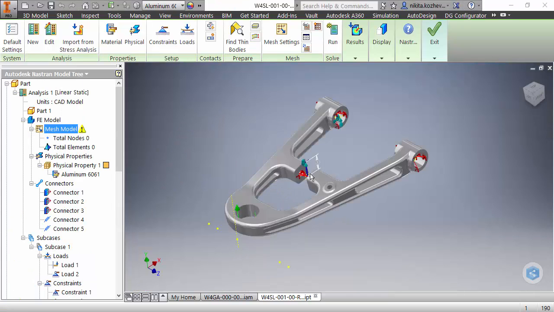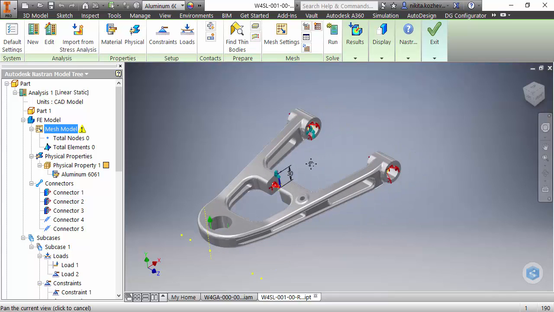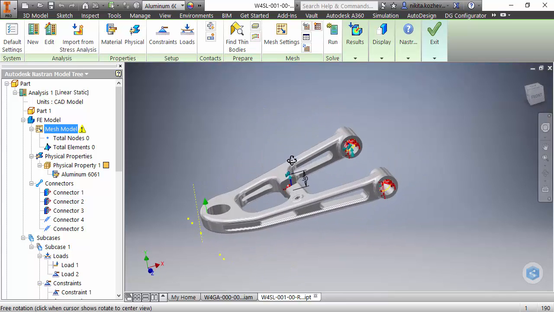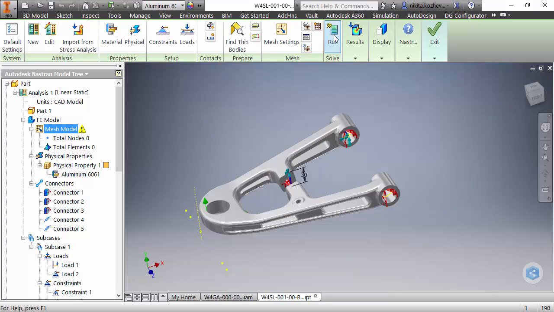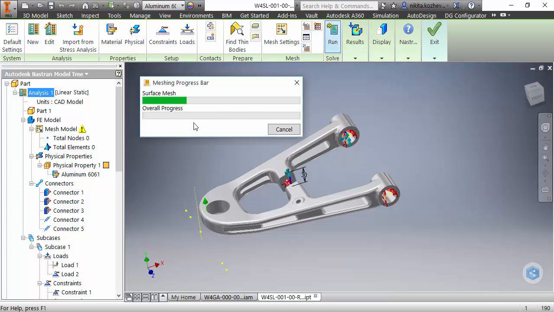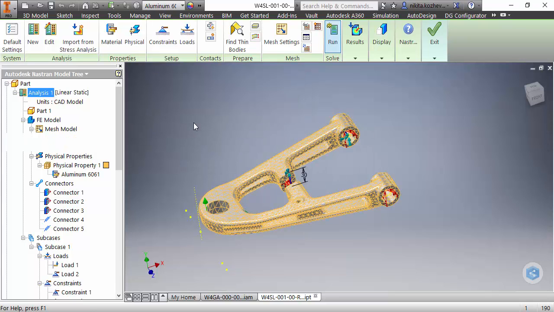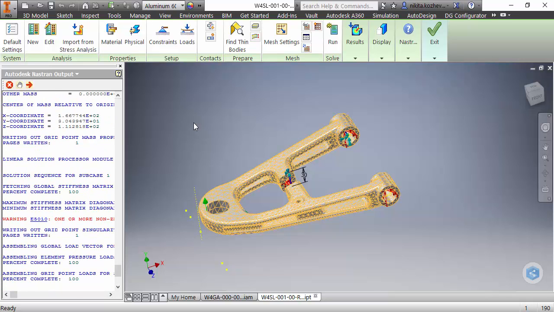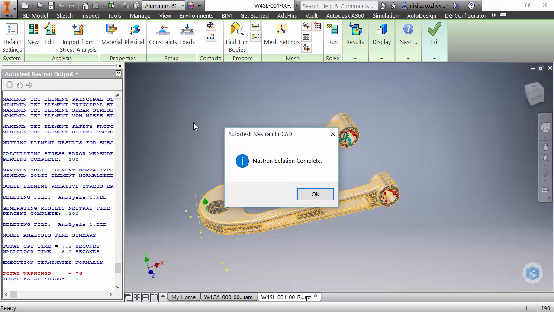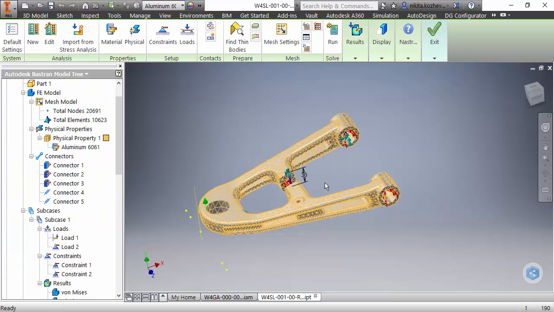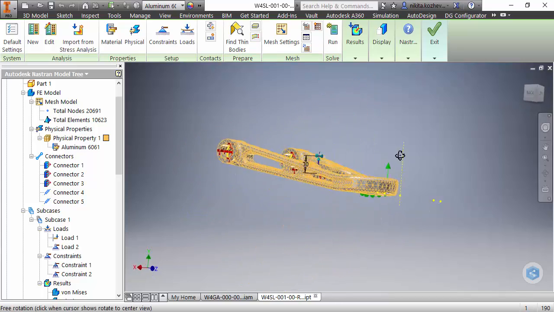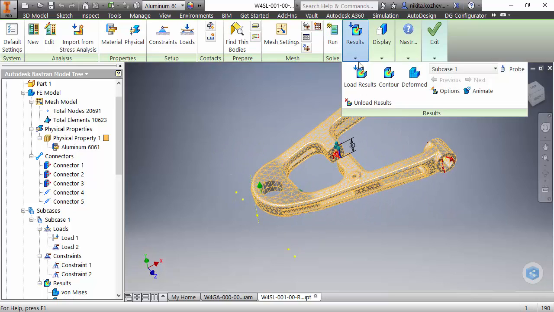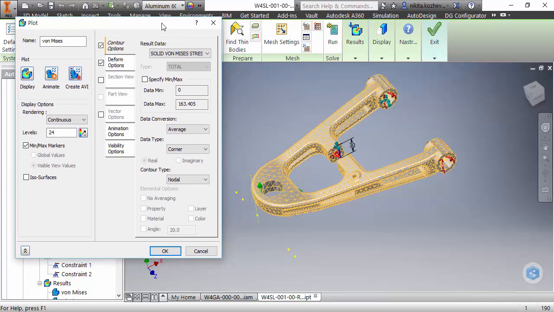Once we've applied all forces and the constraints, our model is ready for the analysis. So I would like to click just the Run Analysis button to let Inventor Nastran In-CAD generate a mesh with the default settings, because for the first or preliminary analysis we don't need very high accuracy. We would like to know basically where the main points of interest are and what the results are in general. So let's take a look at the analysis results.